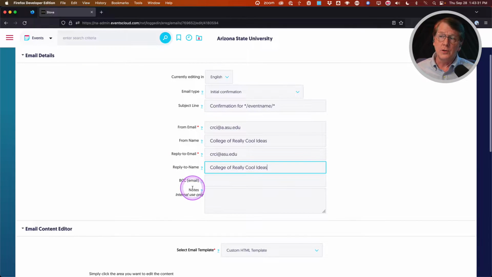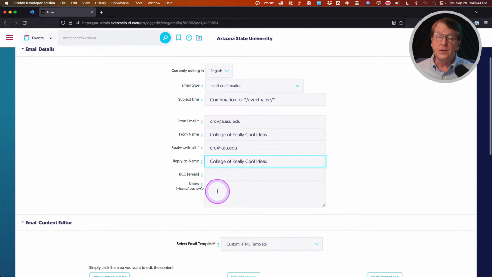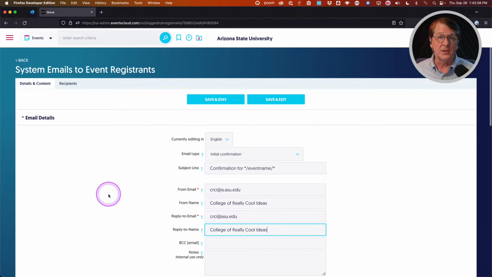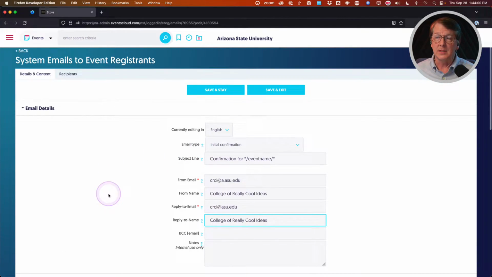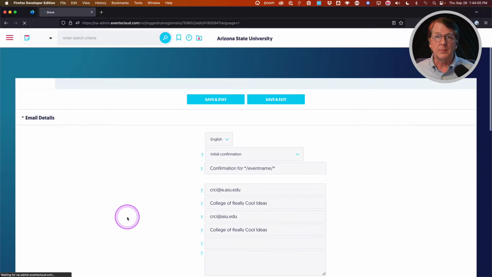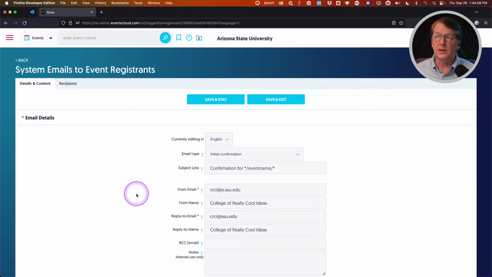Okay. Now you can use the BCC email as well. If you would like a copy every time someone registers, you could use this, but there is another feature called emails to event administrators that we'll be talking about in a little bit. The notes field is just for your own purposes. If you want to remind yourself what this email is designed for, or who it's designed to be sent to, you can do that for your team. And there can be a reason to have more than one confirmation email. I'll be talking about that possibility in a minute. So as for the email addresses, again, I recommend that you update those for all emails of your new site.